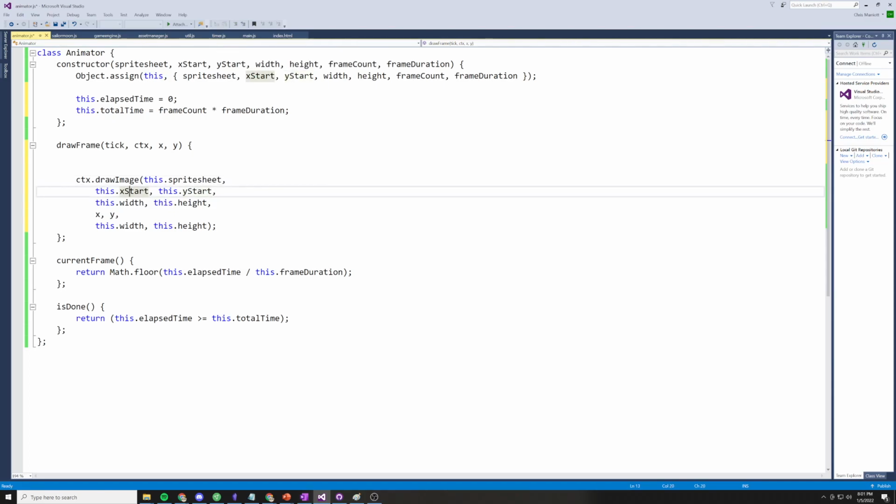But if we do this, X start and Y start, this will only ever draw the first frame. And we don't want to draw only the first frame. So we want to figure out what frame we're going to be on. Let's do a constant, we'll call it frame, and we'll make it equal to the current frame.